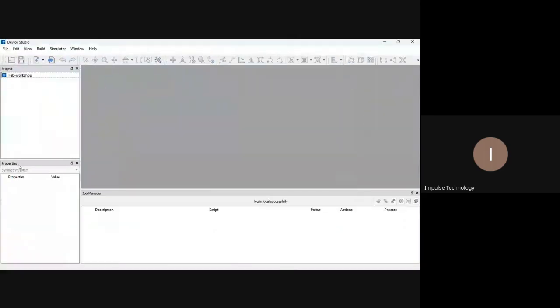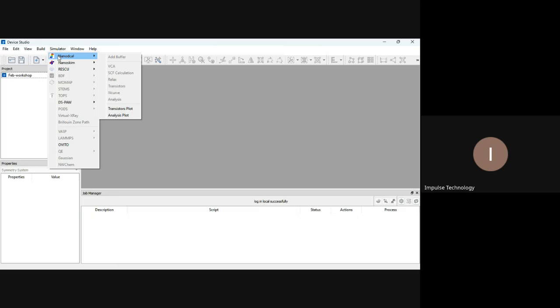Material file. Create your material file also. At the top section, you can see the menu bar like file option, edit, view, build, simulator, window, and help. If you go to the simulator option, you can see some of the software given here, like NanoDcal, NanoScheme, Rescu, BDF, MoMap, and DS4. It means at a Device Studio GUI, you can use all these types of software.